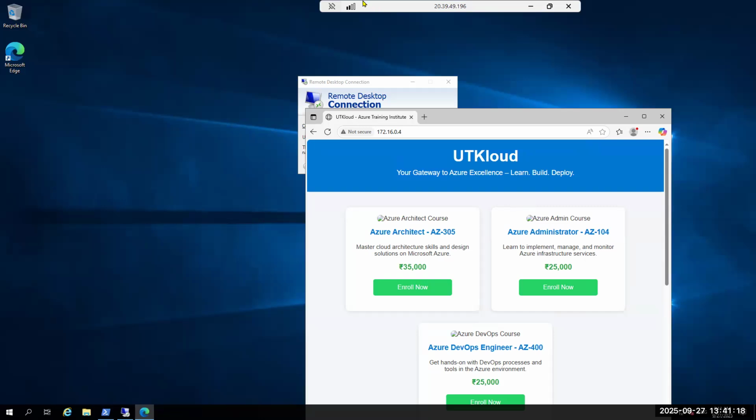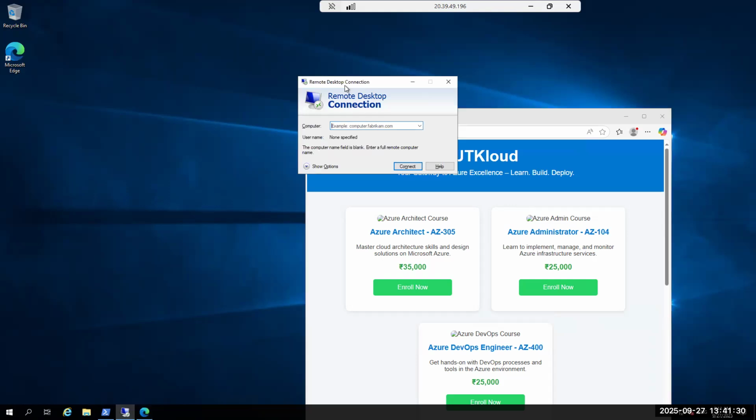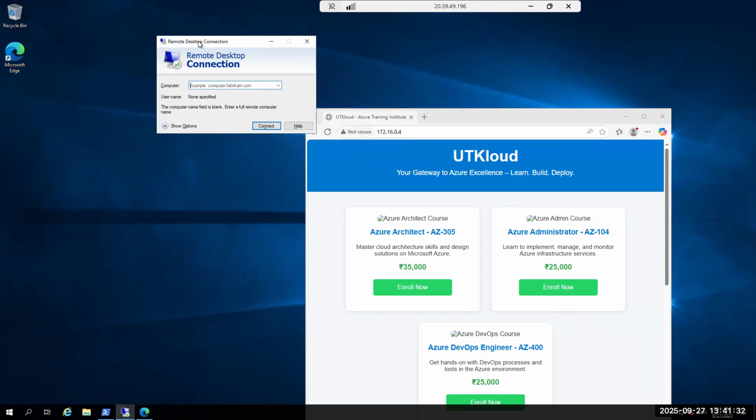So what did I do? I created a jump server. This jump server I was able to log in because it has a public IP, right? So I was able to log into the jump server. And obviously it has a private IP also. I hope this is clear to all of you by now that just because some server has a public IP, it doesn't mean it doesn't have a private IP. That is not the case. It will always have a private IP.